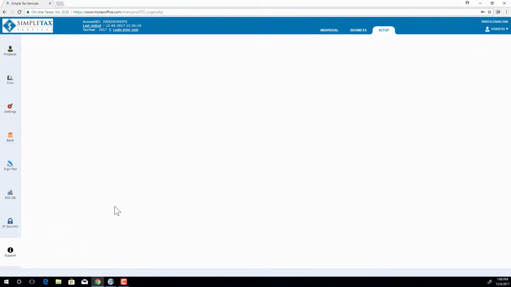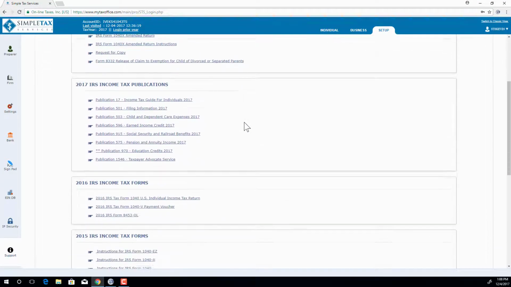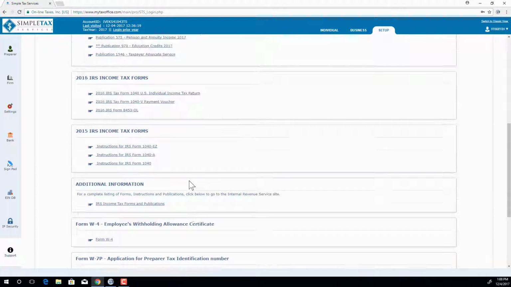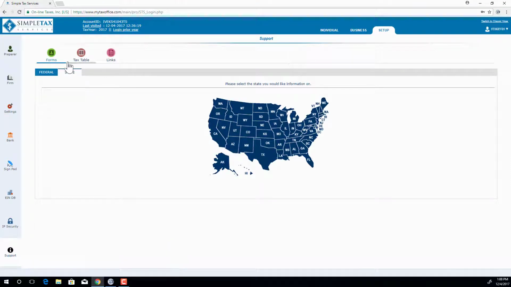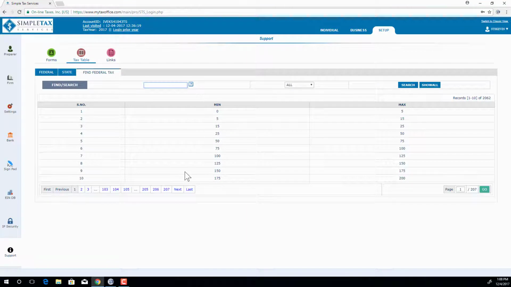Support is our next section. Inside here, we have all the forms for 2017, 2015, the 8879s. These are all the forms. States, you can choose the states and actually get to the forms. We have the tax tables, so federal tax tables.